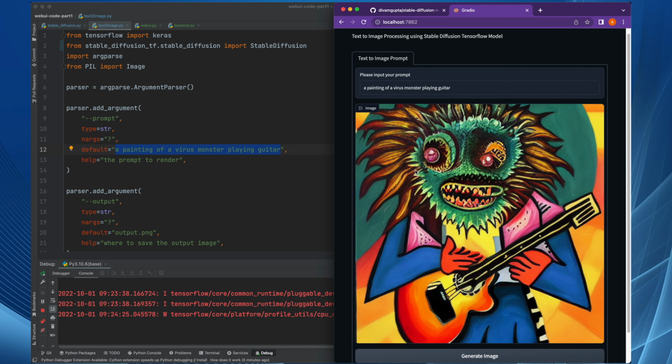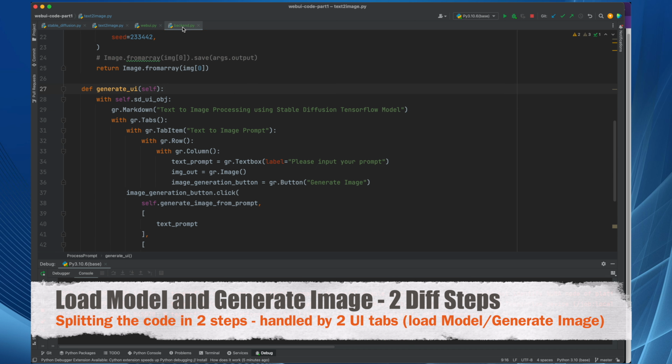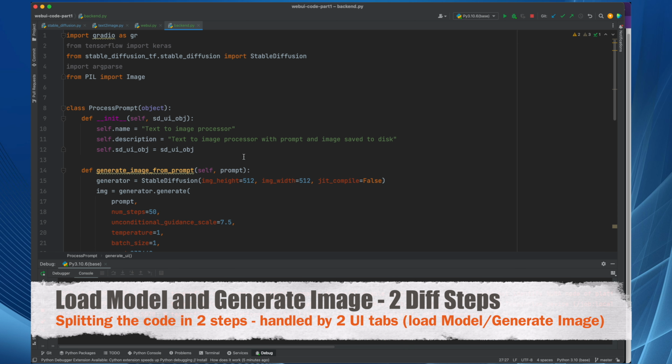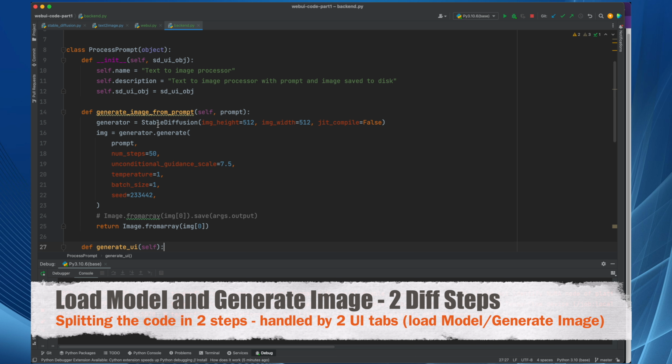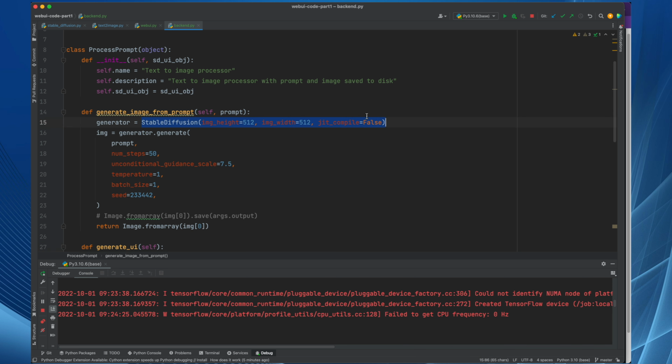So you learned two things: when we are generating from our prompt, two different methods happen. First, we generate this generator object, and then we use the generator object to generate the image. So the very first step, we need to split these two processes. First we will use the Stable Diffusion method to generate the object, and that's where we are going to call the load model.